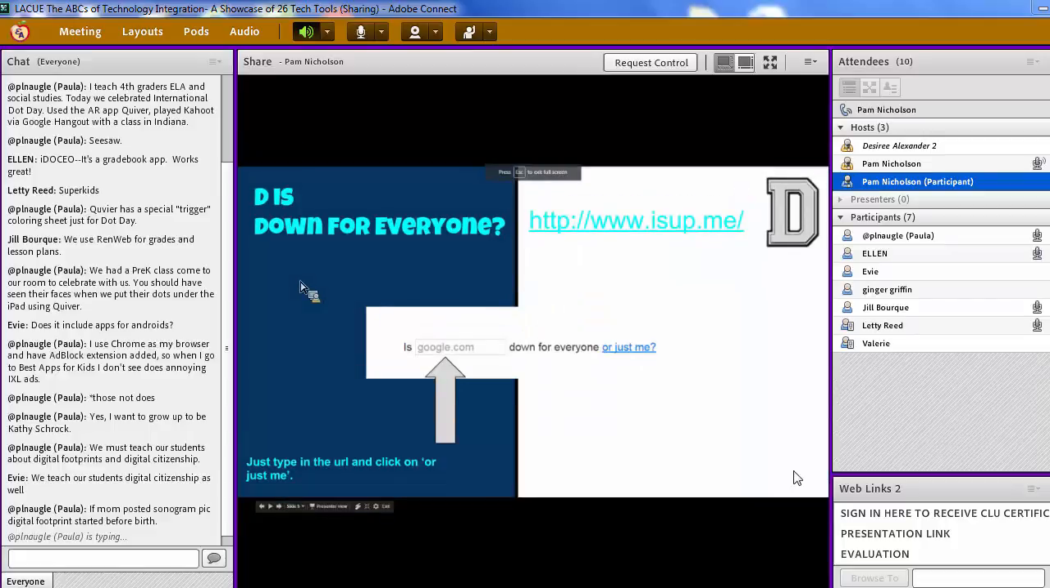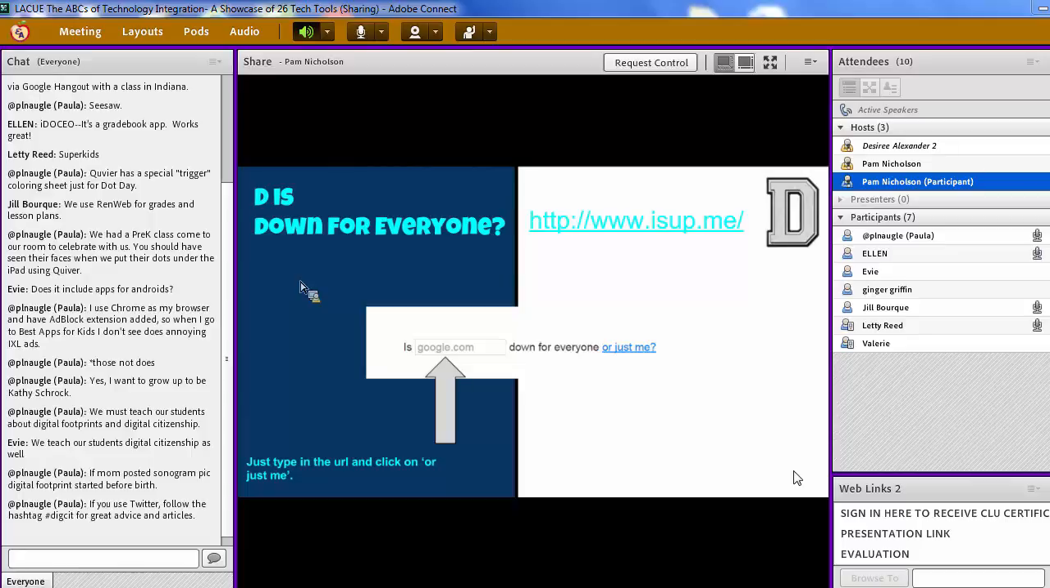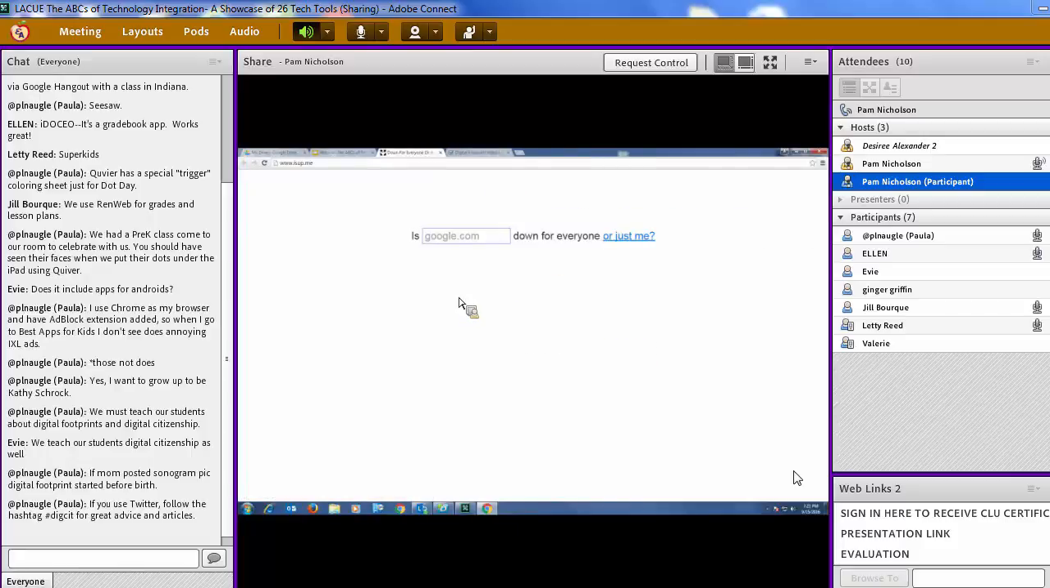Okay, this one, D is down for everyone. I don't know if you know about this, but this is just so sweet. It's just a website, and it's called Is Up Me. So what you do, for example, if I just type in cpsb.org, and then I say, is cpsb.org down for everyone or just me?